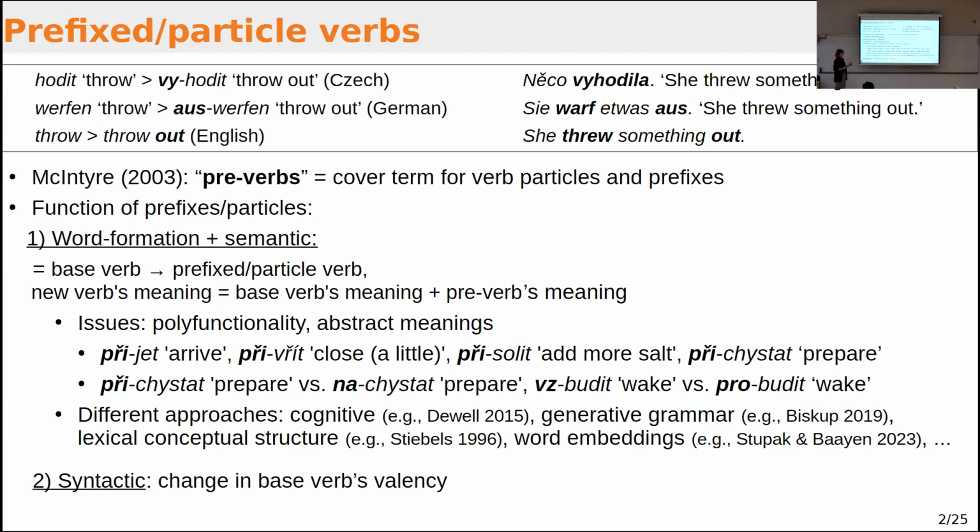And in these very abstract meanings, we can even have pairs of verbs that are created from the same base verb, but using a different prefix that are very similar in their meaning, like přichystat and nachystat, where it would be quite difficult to describe what exactly is the meaning difference between the two. And there have been different approaches to the semantic side of the prefixes.